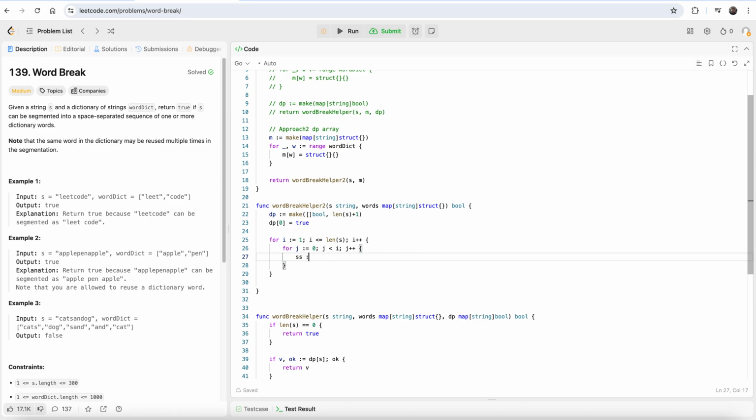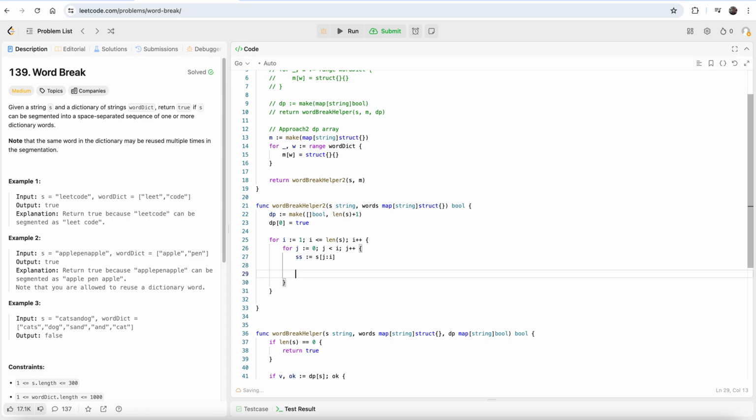So make it substring. The substring is, I can start from S, from 0 j to I, so we'll get this substring. And now first of all, we'll check if this substring exists in words or not. Sometimes we iterate through this from first to here, then we'll get the leet, and we'll check whether leet exists there or not.